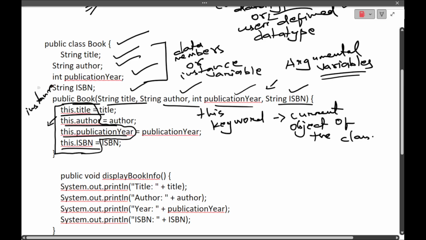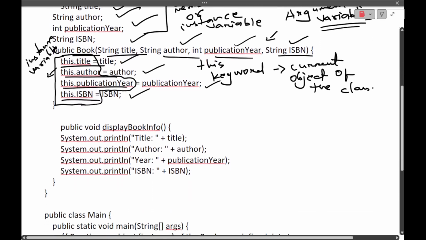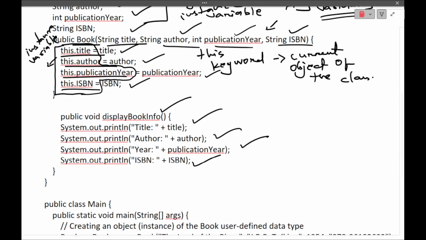This all will be referred to as my instance variable, and these are my argument variables, which I'm storing in every constructor. Okay, now what am I doing? Now I have considered a user defined function and I'm printing them all over. This is just an example, so I'm keeping it simple.